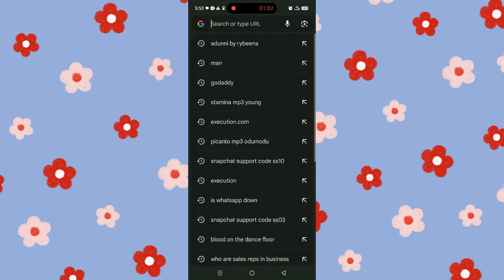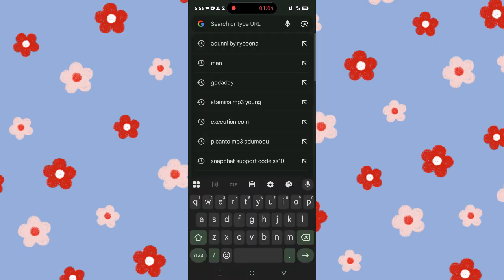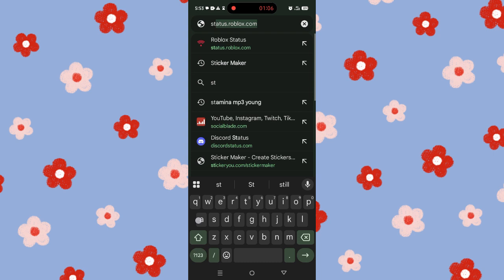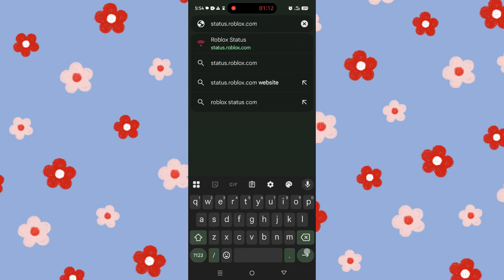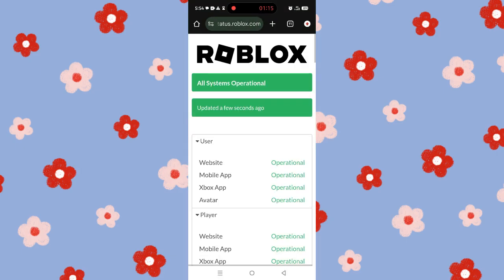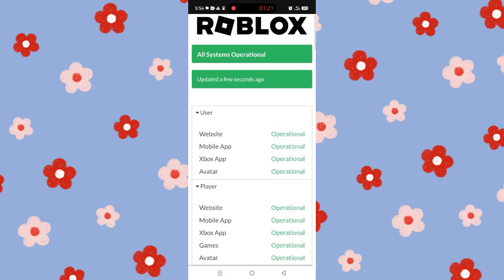So right now we are here, and we're going to come to search and search for something like status. Just type in status.roblox.com. That's what I'm going to do, and then I'm just going to come here.